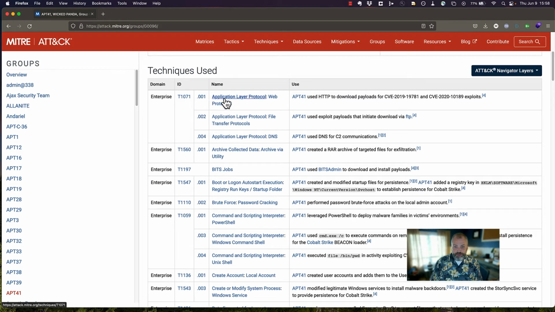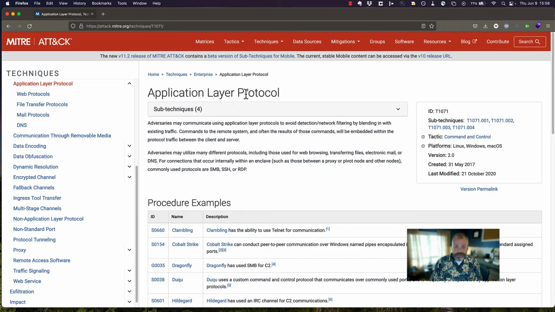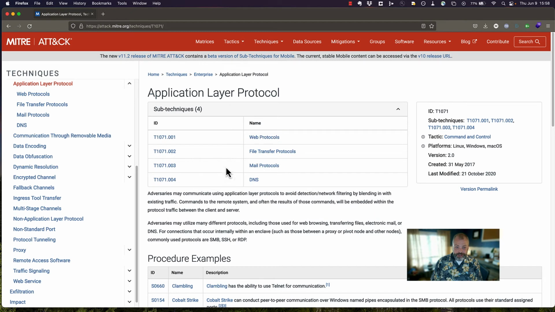And so I can very quickly go in, check the main technique here, and see all the associated sub-techniques. If you recall from the prior one here, the only one that's not listed is mail protocols. So apparently APT-41 likes to go after web protocols, file transfer, DNS.